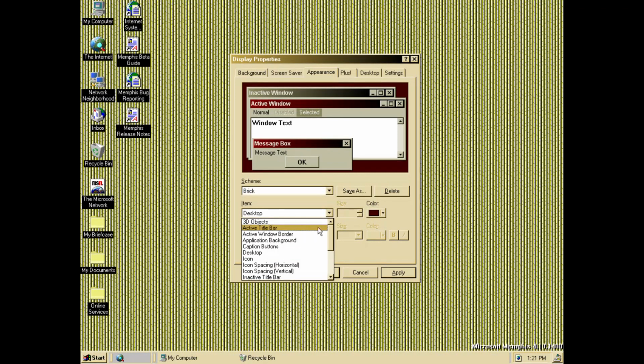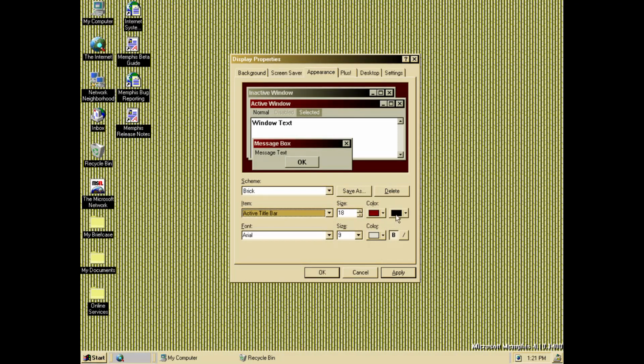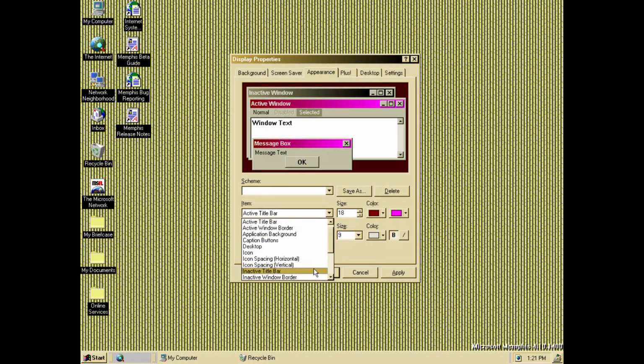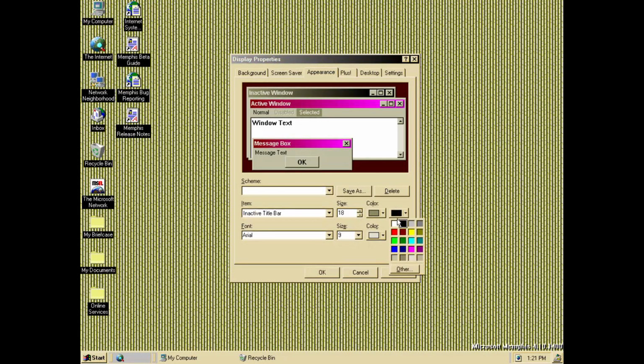So in Windows 95, your active title bar color, you could only set one color, so it would have looked like this, where you've just got the same color across the whole title bar. But now you can actually change that and have a gradient effect. That is the same with the inactive title bar colors, which is why this theme looks weird to me, because it's got black set, which is not normally there.